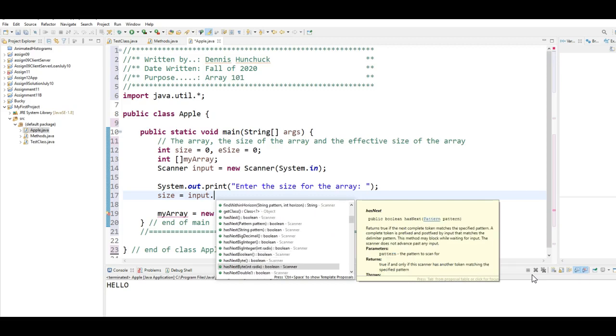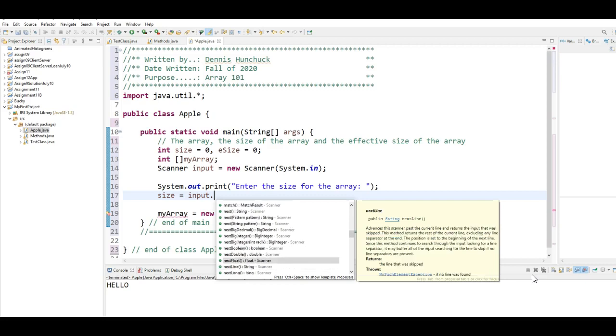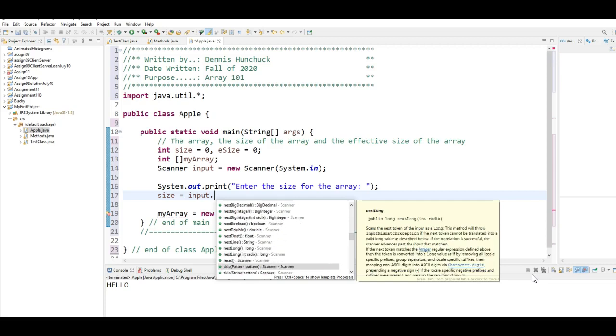let me scroll down here. Just plain old next. What next does is it returns a string up until they hit, I believe, enter, or space rather, and then you can do, I'll let you look at these, but next and nextLine are really important. nextFloat, nextDouble, nextBoolean, nextLong. nextLine does what I was trying to say, and it reads the entire line of text into a single string.